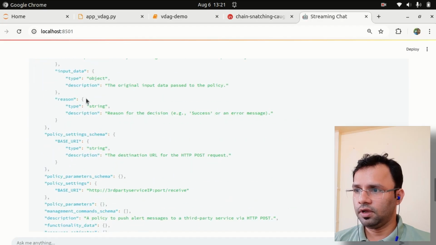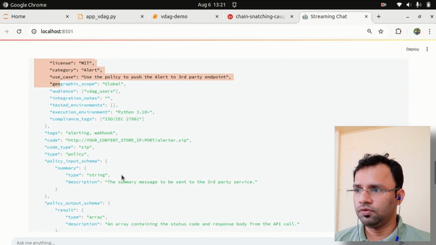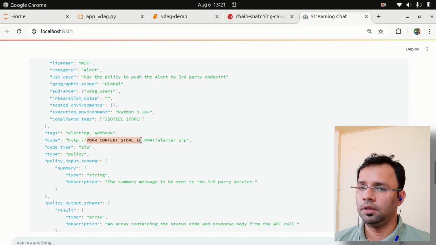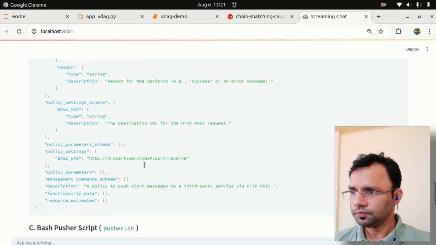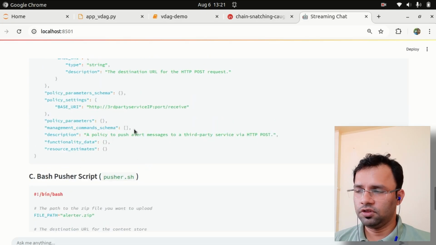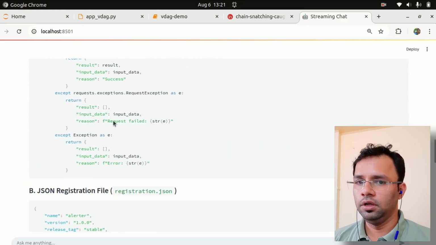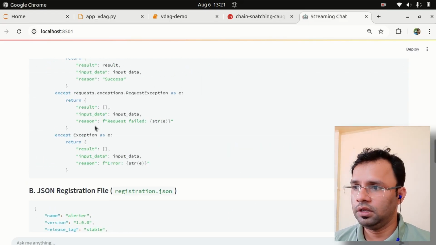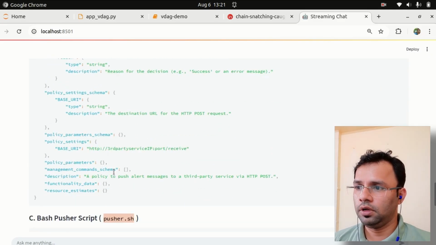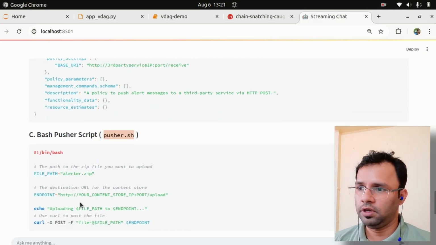In the registration file, you will see a lot of placeholders that will be replaced in the post processing policy. We have replaced all these placeholders with the proper IPs and ports, and a registration file is available. Now there is a pusher.sh. Its responsibility is, whatever code it has generated here, it has to zip it, archive it, and then push it to a certain endpoint where it is supposed to be available.